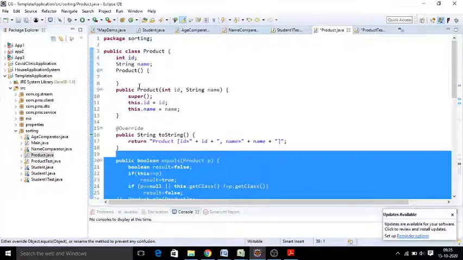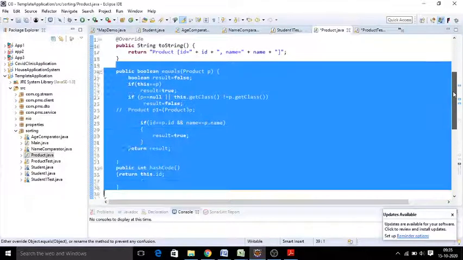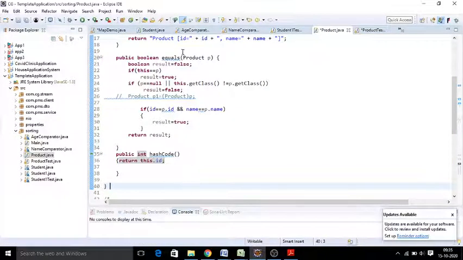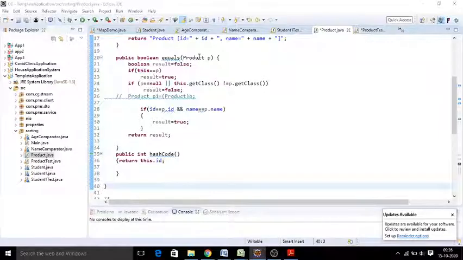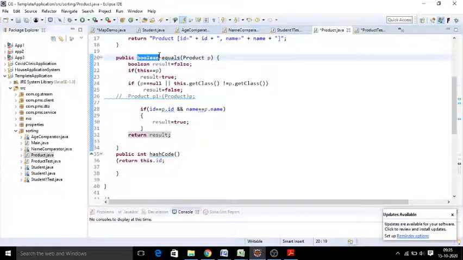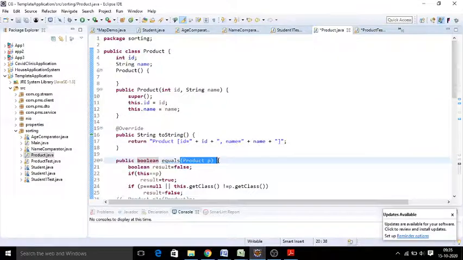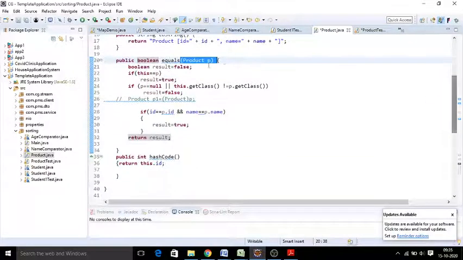So far we are working with only constructors, attributes, and the toString method, and we have not overridden the equals and hashCode methods. Today we are going to see how the equals and hashCode methods will help us. Whenever we are overriding the equals method, the return type is always boolean, and we need to take the object to be compared as a reference.